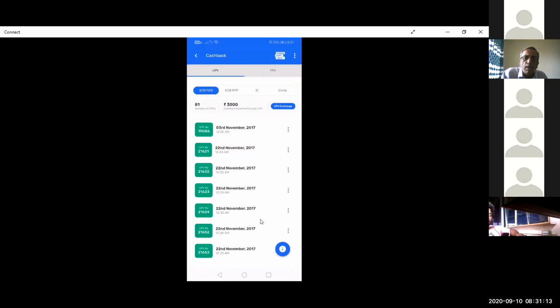But one best thing is, if you want to convert your UPV from Circle to another option, you don't have to pay any conversion charge. I'll show you how it can be done. But this is how you can convert your UPV from FIFO to any other cashback option.